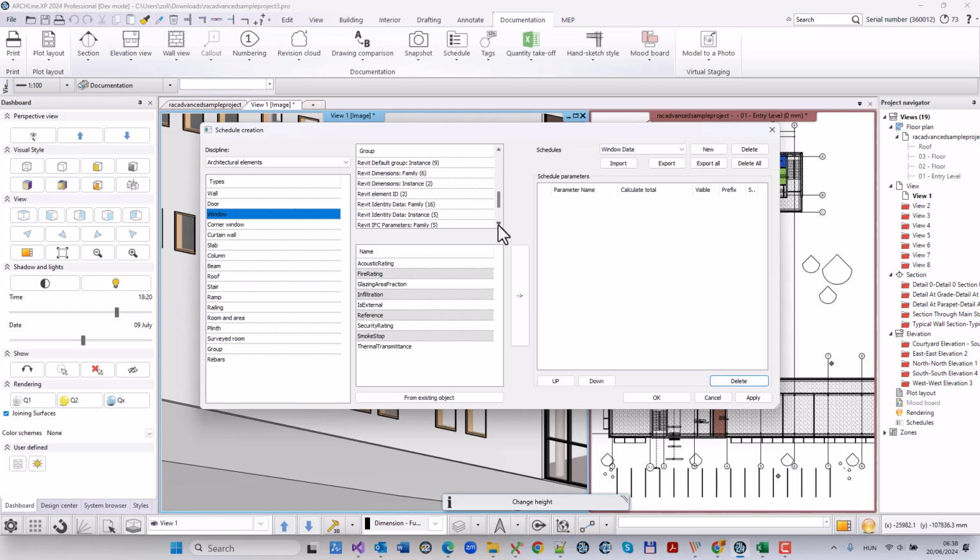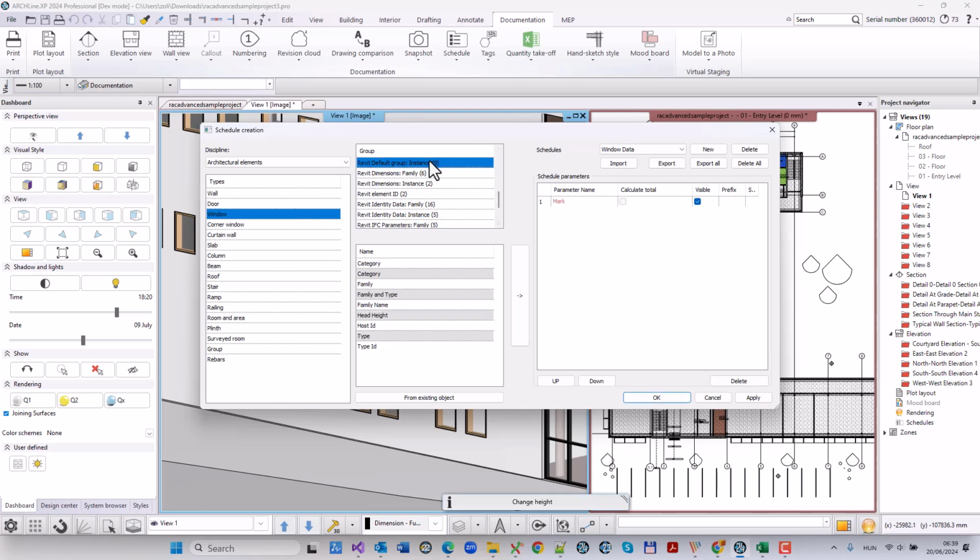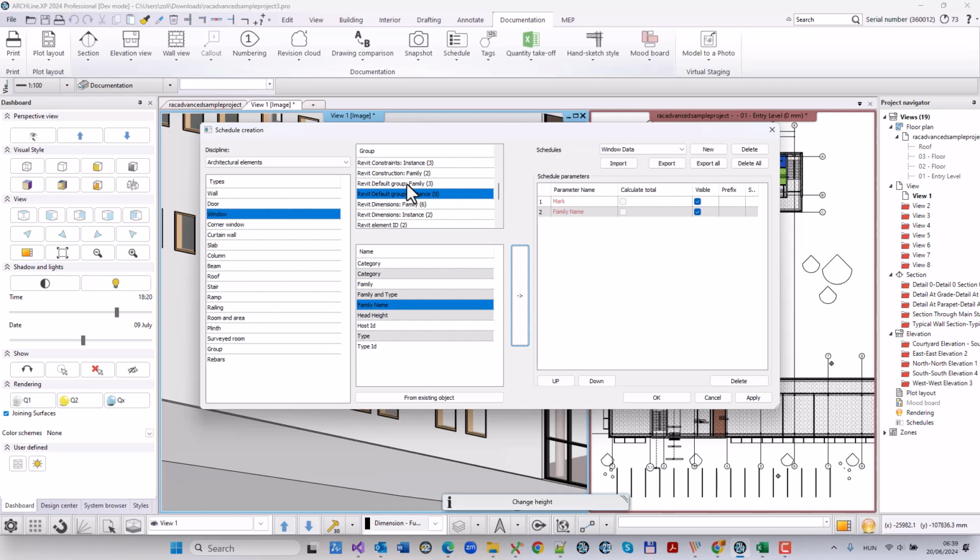In this example, I want information about all windows. I can set up the extraction as shown in the following figure. I need the following BIM parameters: mark, family name, family type, type mark, height, width, and the wall family type as a host.